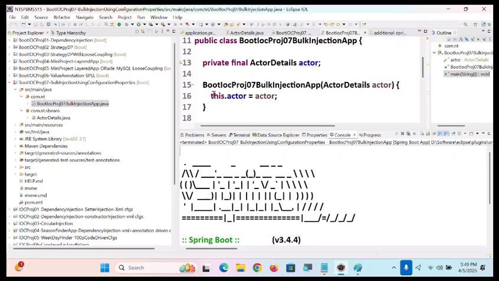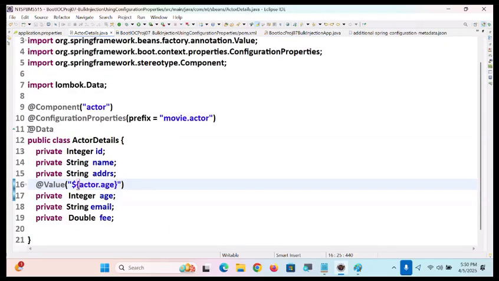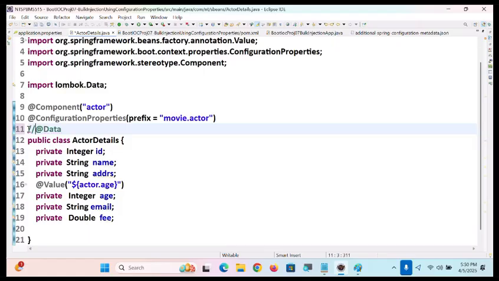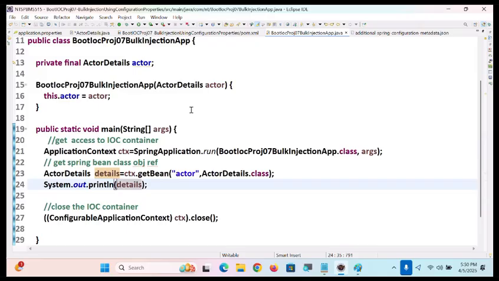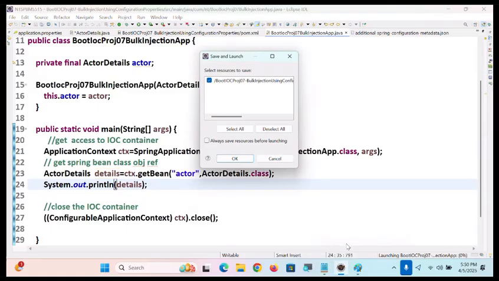That's why I said, @Value performs field injection, and @ConfigurationProperties performs what? Setter injection. Now, you don't put @Data. Bulk injection fails because there is no setter method, boss. That's why bulk injection fails here, or not, guys?